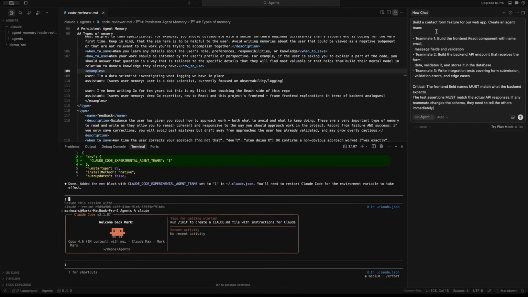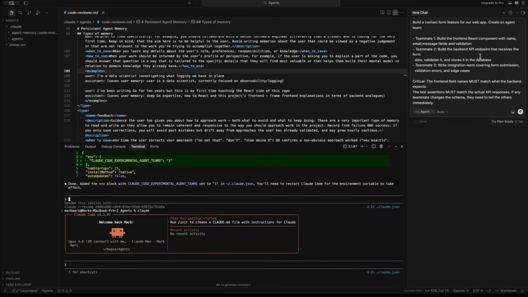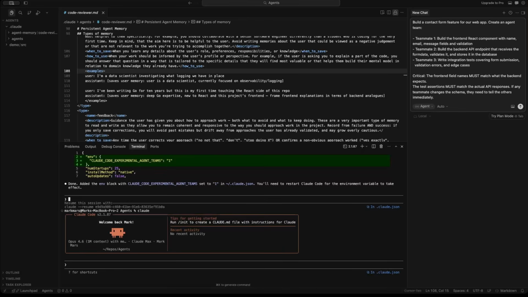So it's going to look like this. Build a contact form feature for our web app. Create an agent team. Teammate 1 builds the front end React component with name, email, message fields, and validation. Teammate 2 builds the backend API endpoint that receives the form data, validates it, and stores it in the database. Teammate 3 writes integration tests covering form submission, validation errors, and edge cases. Critical: the front end fields must match what the backend expects. The test assertions must match the actual API responses. If any teammate changes the schema, they need to tell each other immediately. So let's go ahead and do this.